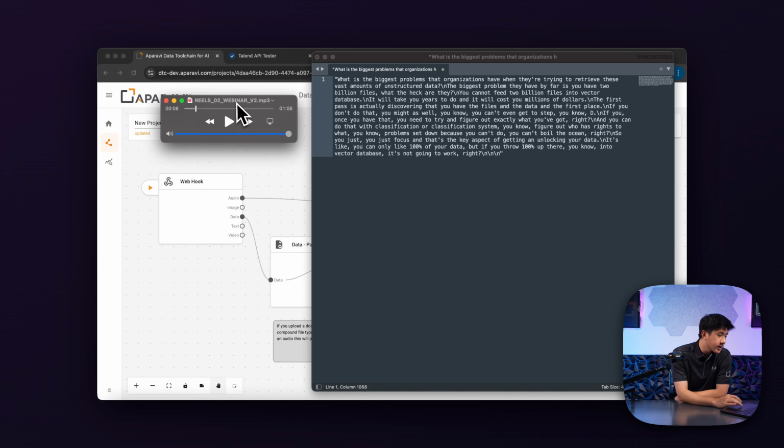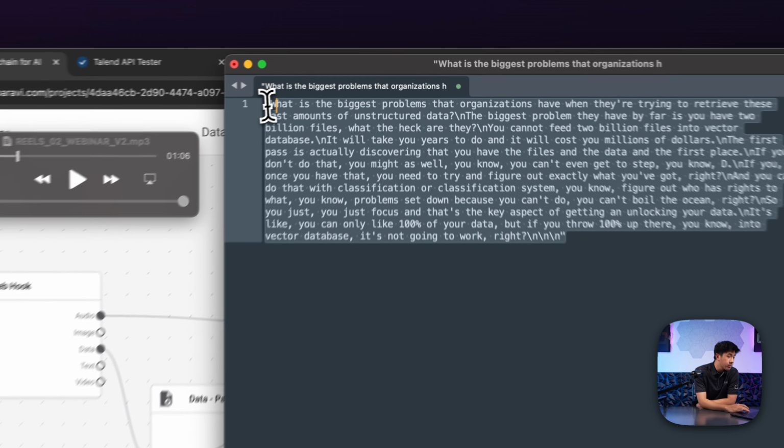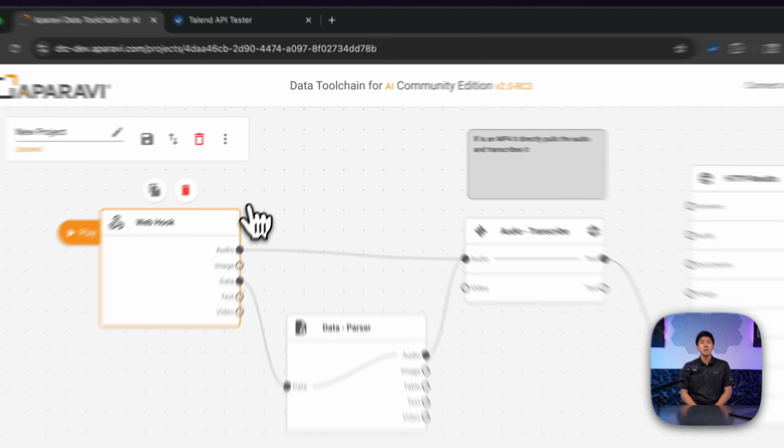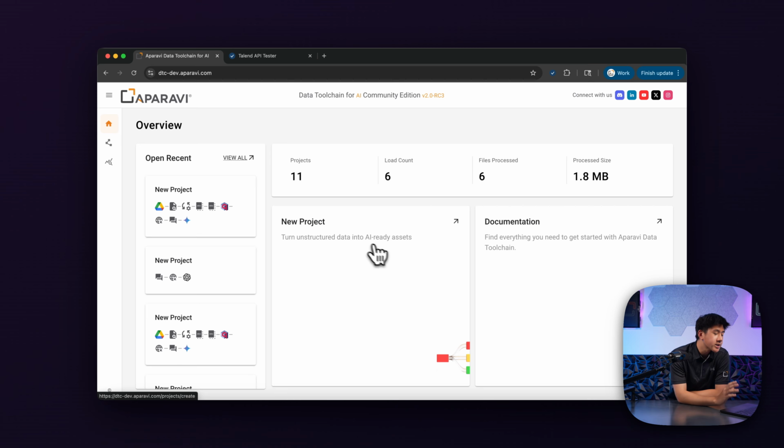Right. So you can see that's the audio, and this is the actual output from our pipeline. And as you can see, it transcribed it perfectly. Let me show you how to do this step by step. Let's start on the home page.